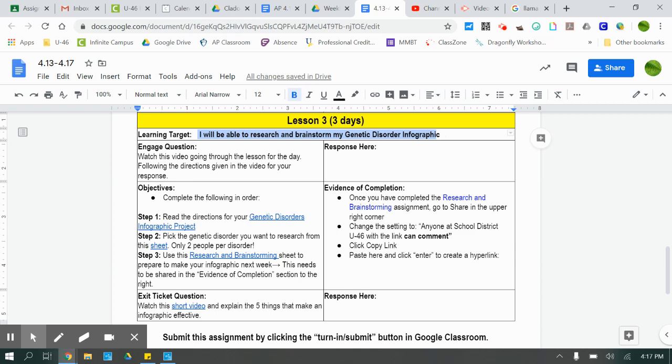to research and brainstorm information for your genetic disorder infographic, and we will get to that here in a few minutes. For your engage question, the goal is that you watch through the video, go through the lessons for the day, and then for your response, today I would like for you to find me a funny picture of a llama and paste it into this response. Llama is spelled L-L-A-M-A. So that's what you put here, funny picture of a llama for me.